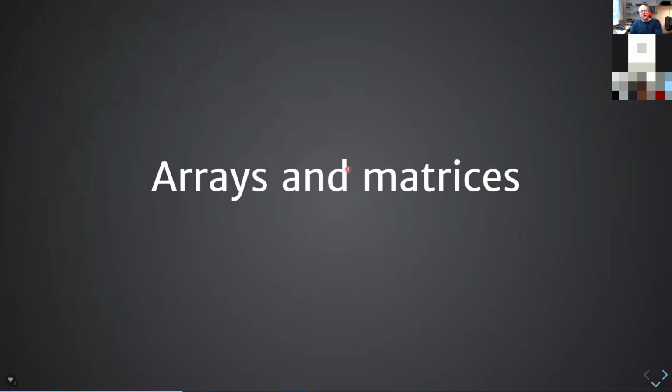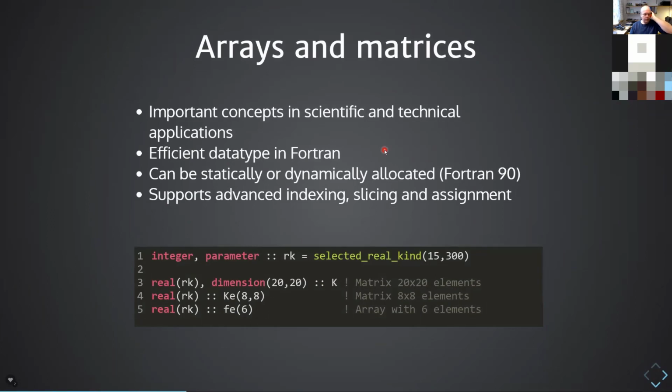So next, we'll go through one very important part of Fortran, which is array and matrix handling. Arrays and matrices are basically the same. There is no distinction with the data types in Fortran, so everything is a single array data type. Arrays and matrices are a very important concept in technical and scientific applications. It's a very efficient data type in Fortran. You can allocate them statically or dynamically. And there is also support for advanced indexing, slicing, and assignment of these arrays.